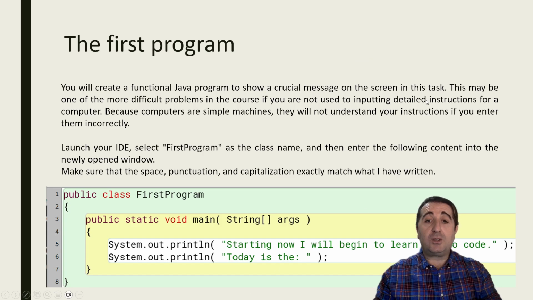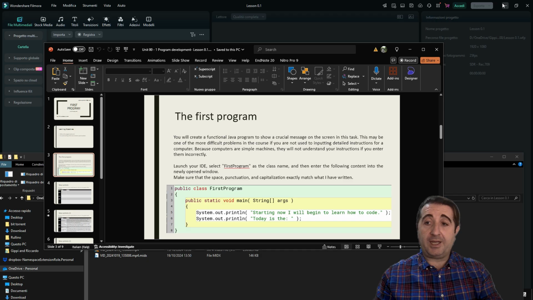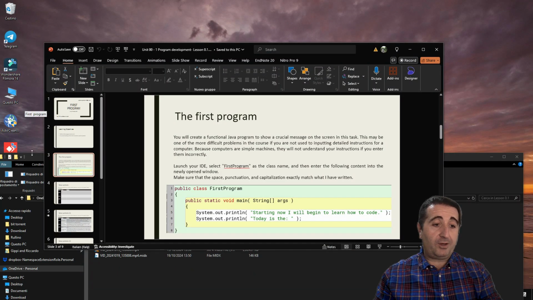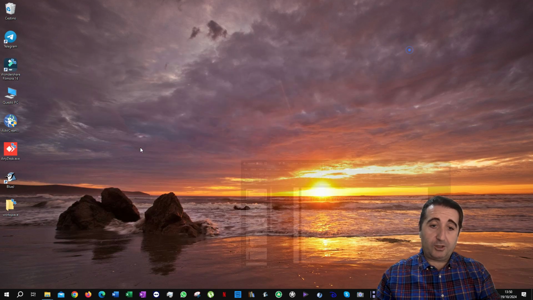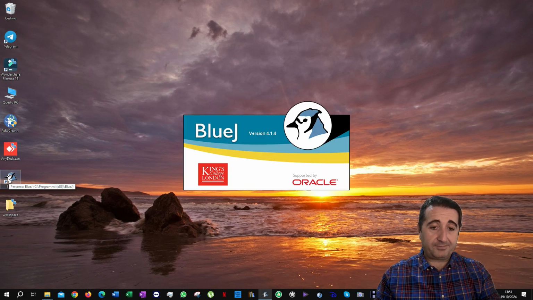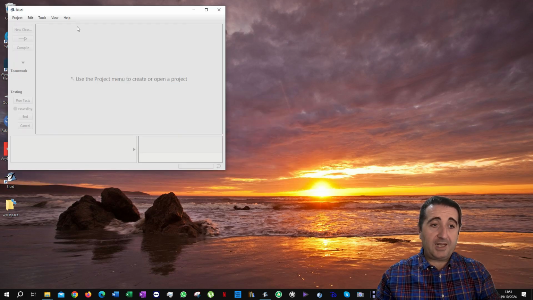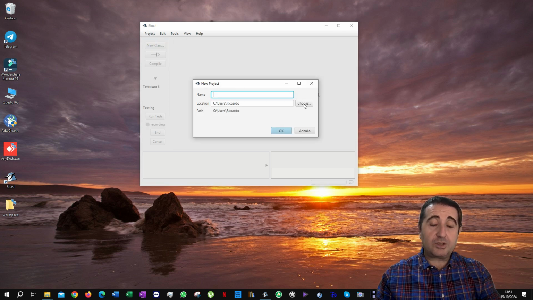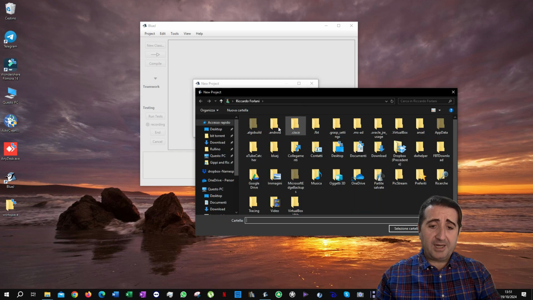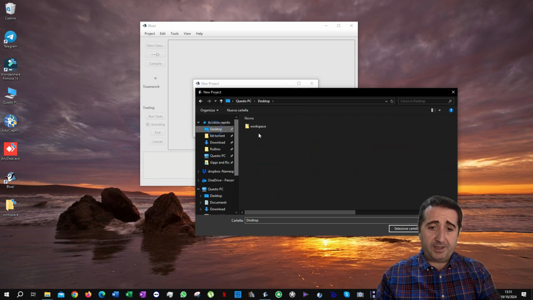To do this, you will have to open BlueJ. Now, if you haven't done it before, let's go through this step by step. The BlueJ icon is this. You can double click and you will find this. You will do Project, New Project. Choose a suitable folder. Now, I will go on desktop.